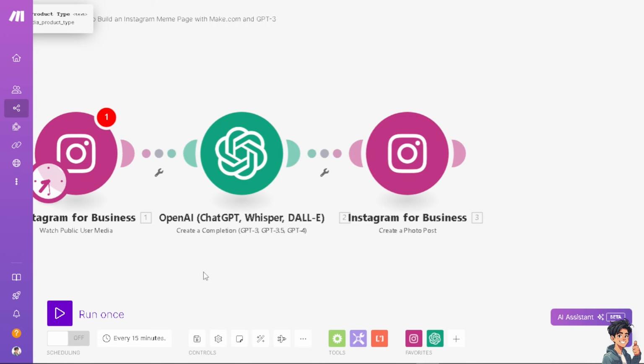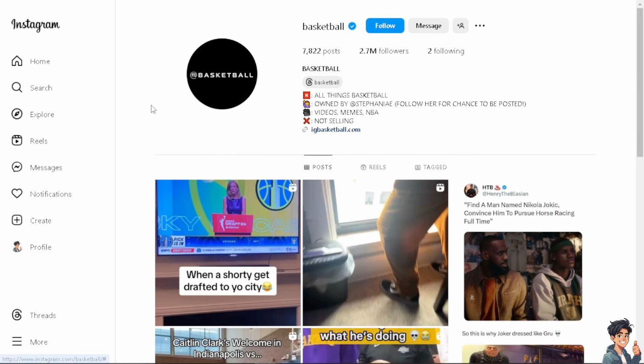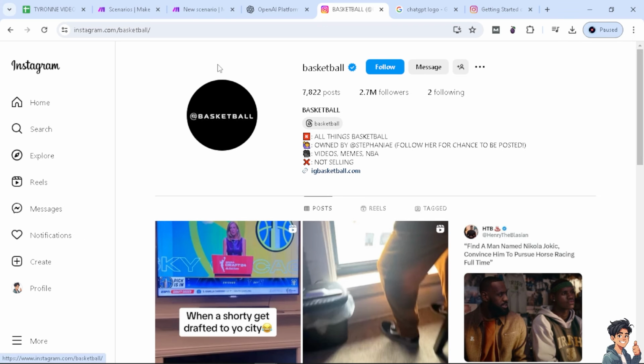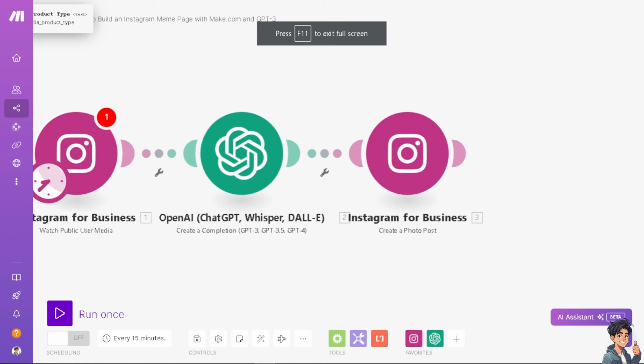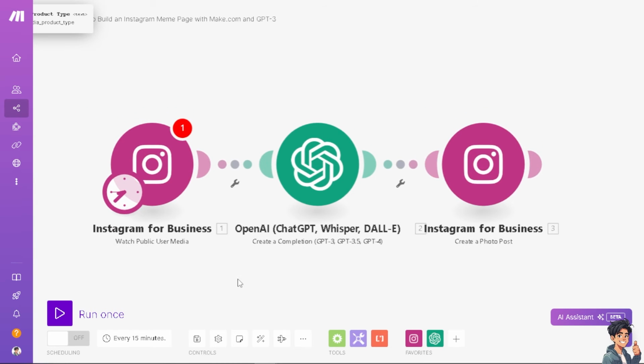Now, the idea is you need to go to a specific Instagram profile. The Make.com profile will generate meme pages for you using your ChatGPT and Make.com.